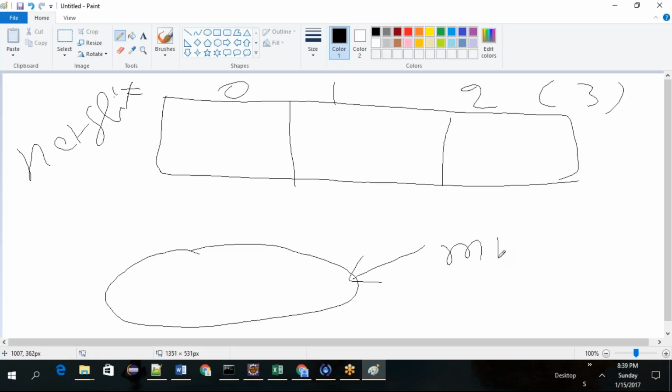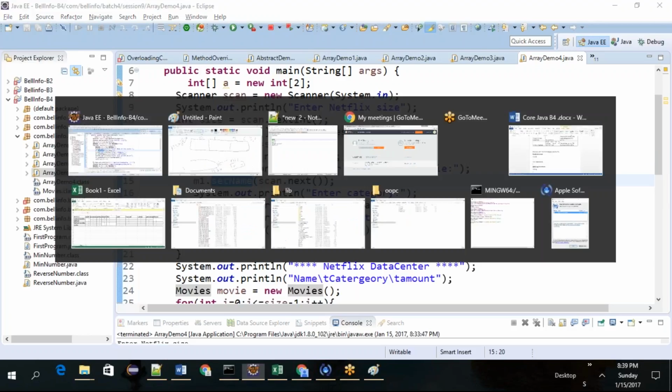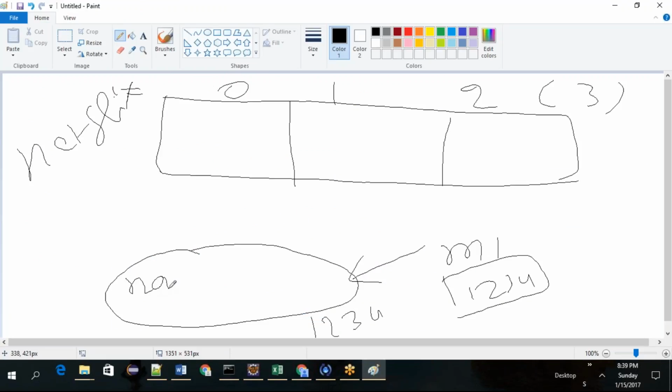Let's say this address is 1234. Okay, address. So this address has been stored here, 1234. So inside this object we started setting the value, name of the movie. So variables are there: name, category, cost. 3 variables inside the object. That object is held by the M1 reference variable. So you assign name Kaidi, category U, cost $20.